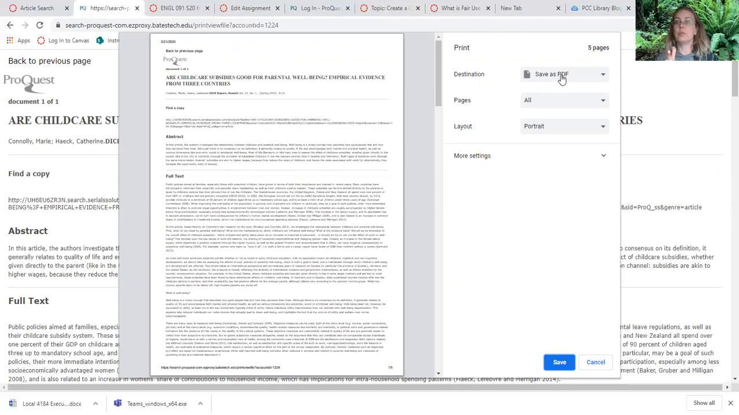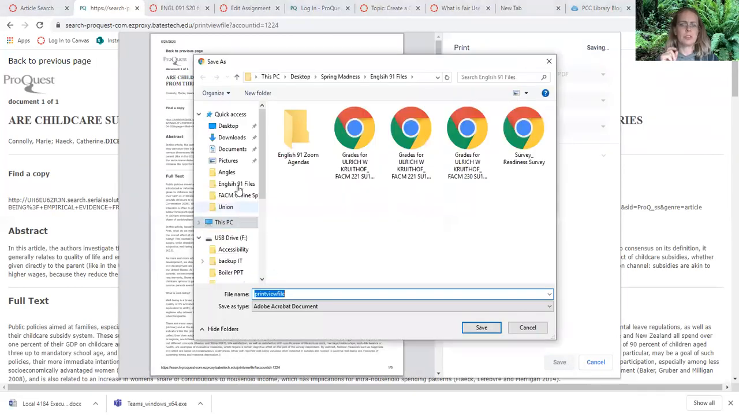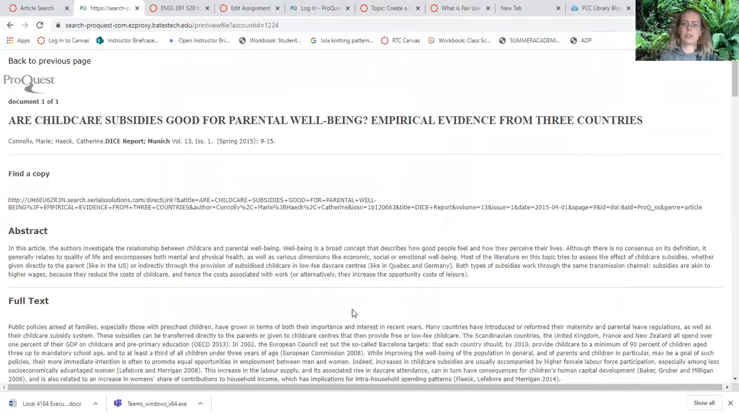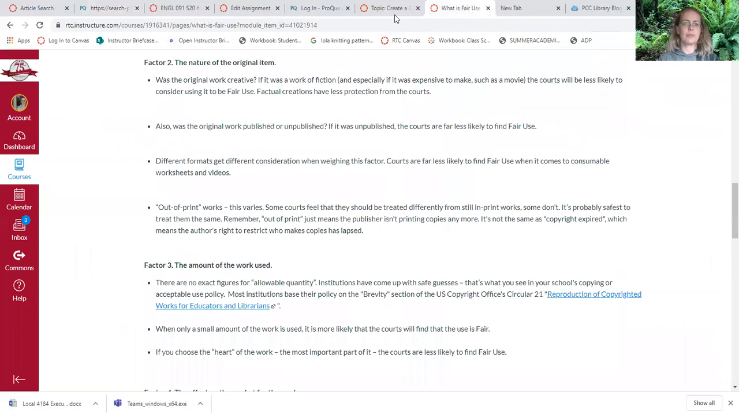You wouldn't want to get the physical paper copy of it, but you could save it as a PDF through the print function like I just showed you. So I'm going to say save. You can see where it's going, and I don't really want it to be there. I'm going to put it in my 91 files, and I'm going to call this childcare example article. Okay, so there, that's in there for us.